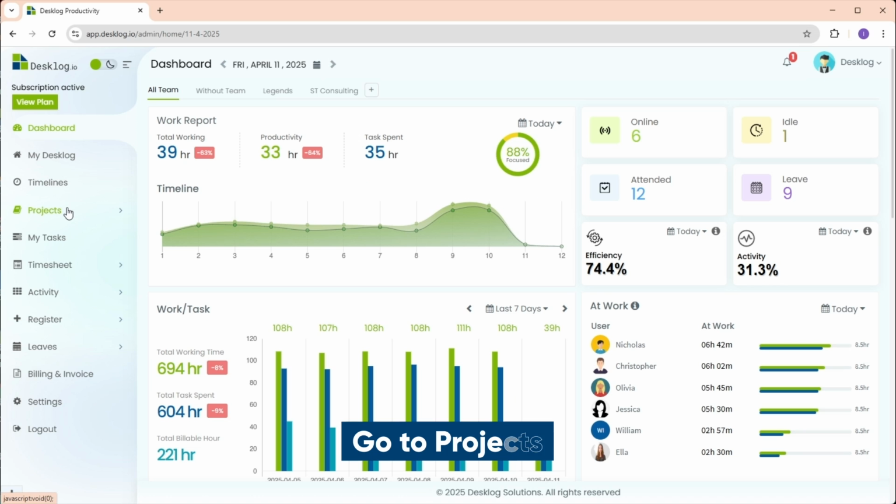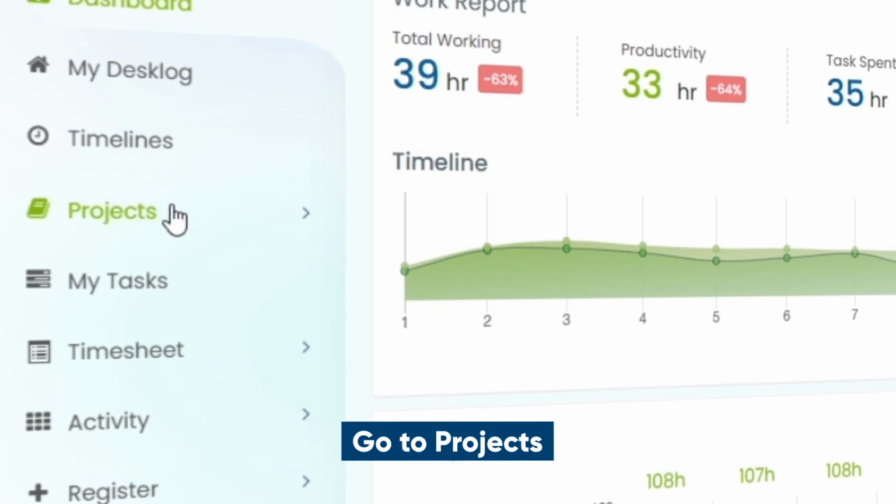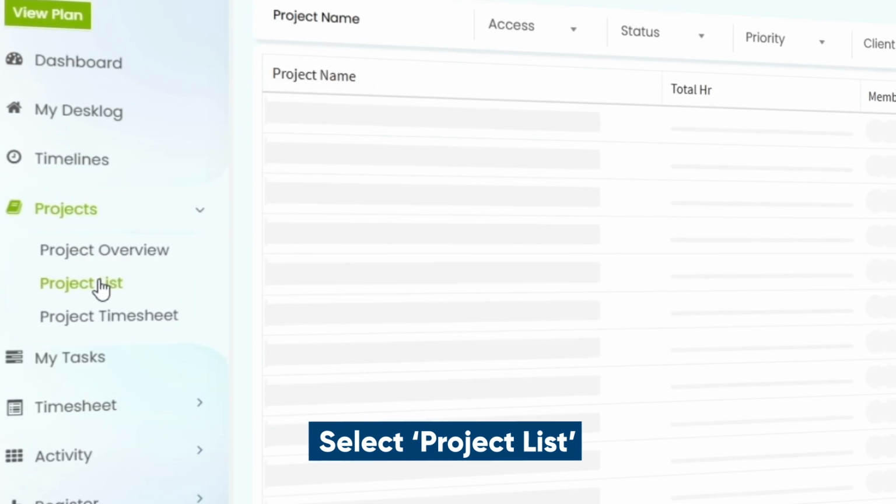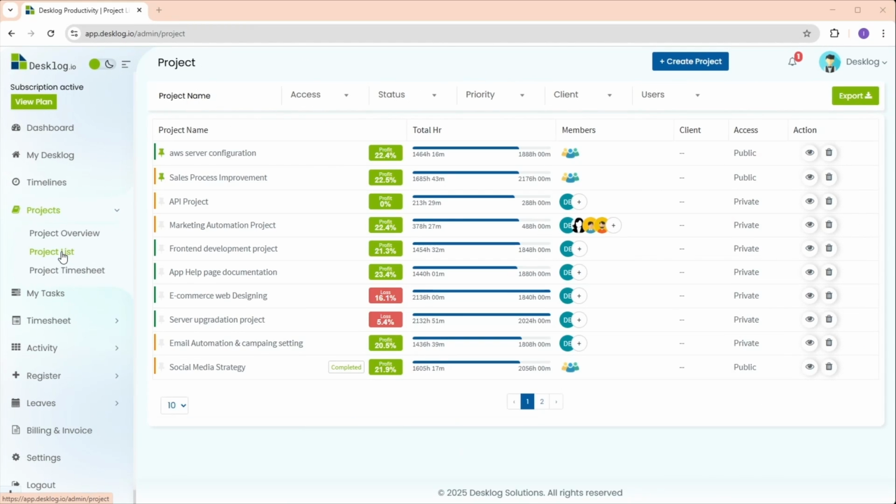First, go to the Projects section in the left menu bar. This is where you'll find all your active and completed projects. Click on Project List to see an overview of all the projects you've created. This will help you easily find the project you want to update.